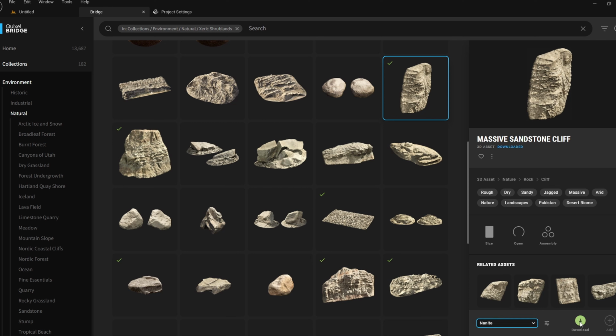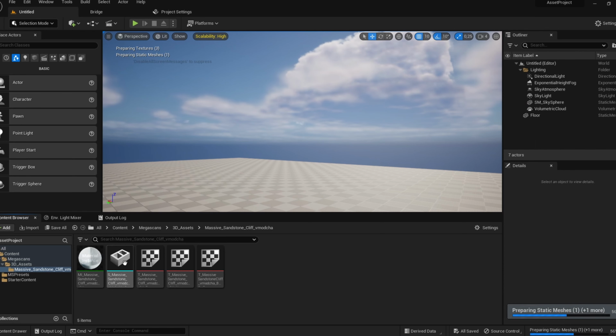So what's Nanite? It allows you to import thousands of assets without any performance hits. Fantastic. Once done, we're going to press add, and like magic, it's going to be added to your project. We're going to wait for the static meshes and shaders to be compiled.